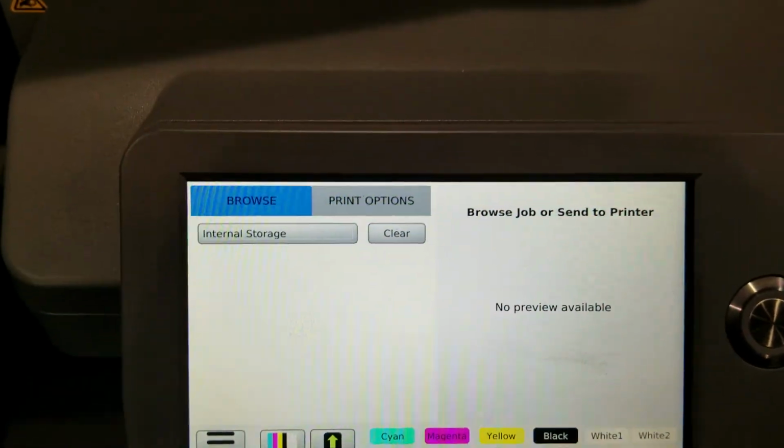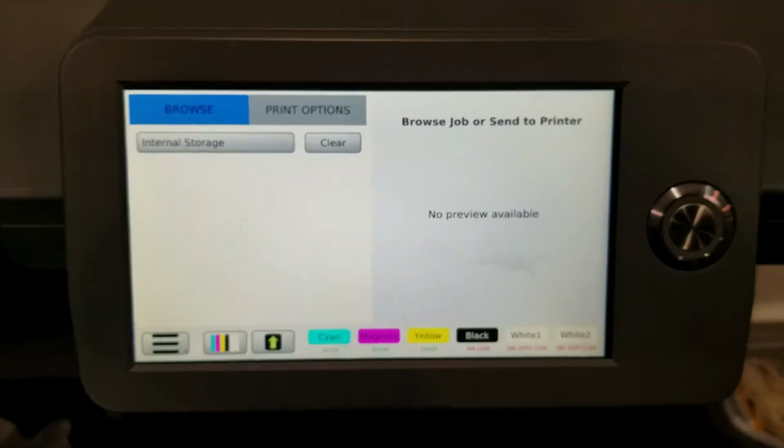So I just cleared it, so obviously it's not there anymore. So that's just kind of a quirk with the system to be aware of.